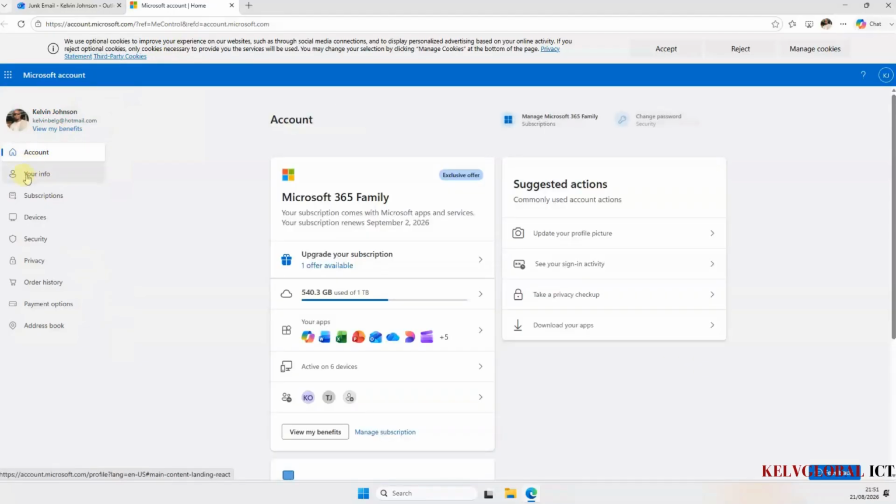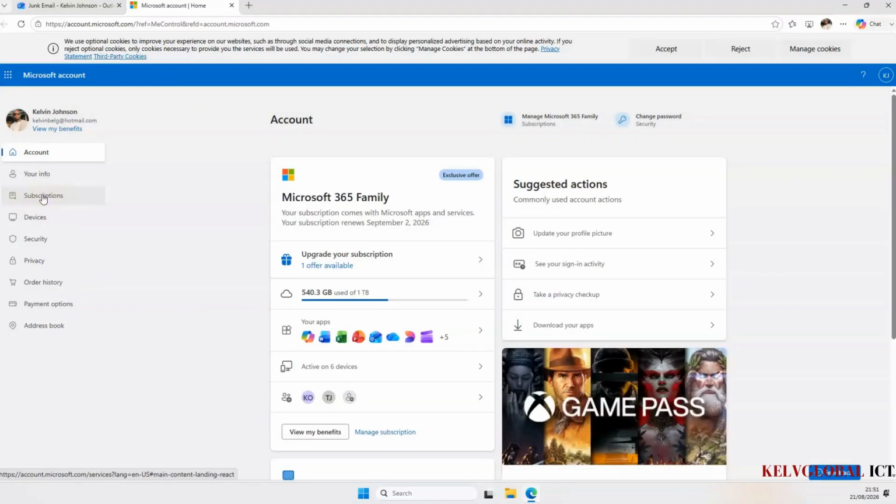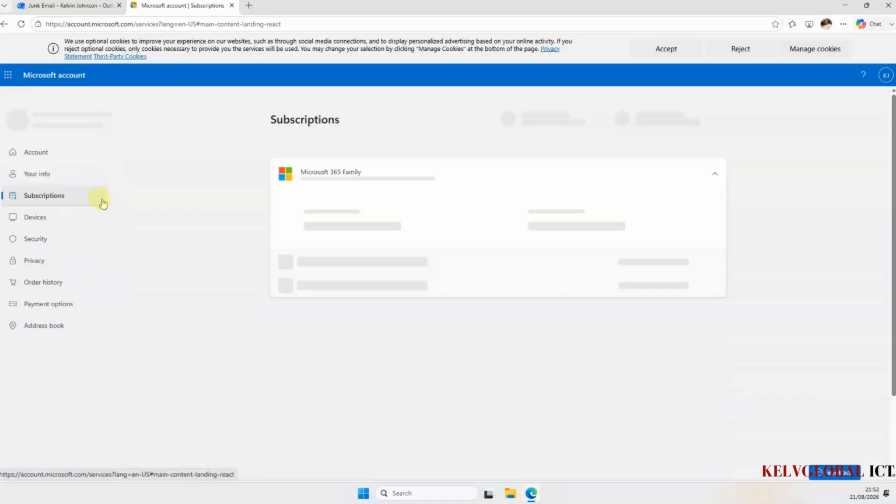So here you can see we have different options. I want to actually go to subscription. You can see I have the Microsoft 365 family, which of course includes about 1 terabyte of storage and other apps. And I can also link it to different devices. So let me go to my subscription.